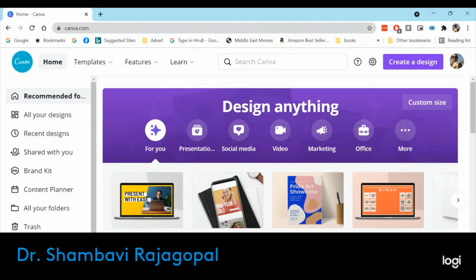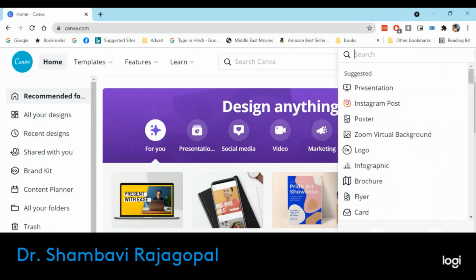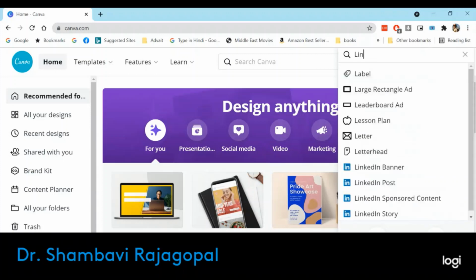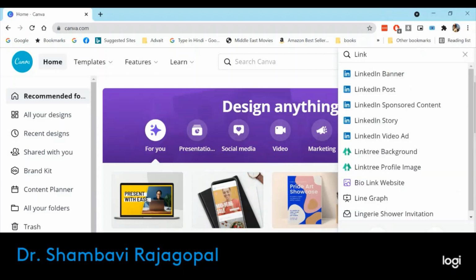I am on the Google Chrome browser for canva.com, and the first thing which you will see here after you've logged in is create a design. Now I can create a design. I have an option of choosing and saying LinkedIn. You can see that a post or a banner, whatever the size is required, has come up automatically. Let us click on the LinkedIn banner.